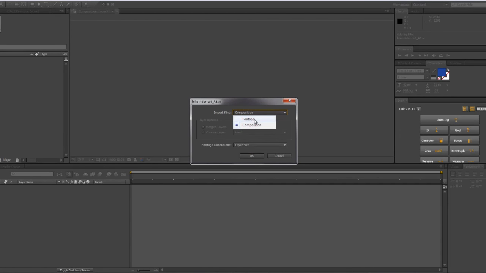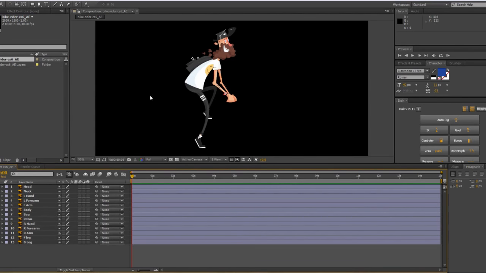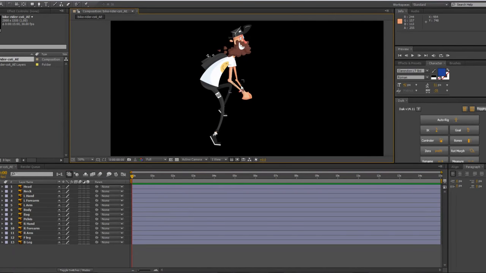Sorry. When you're in this, don't do footage. Footage will pull it in as a single layer, which is what you don't want. Pull it in as a composition. This will bring it in as a composition, and inside that composition are the separate layers. Voila.